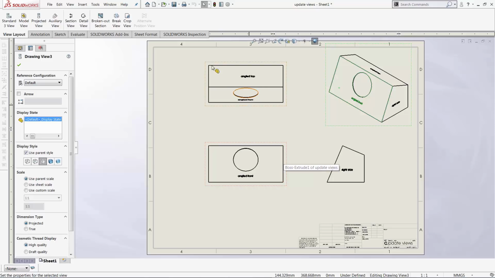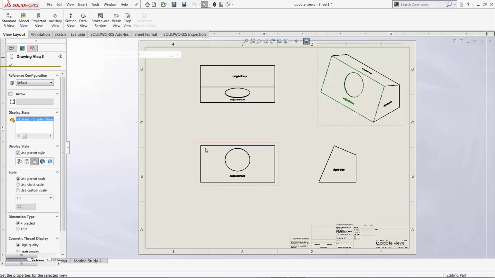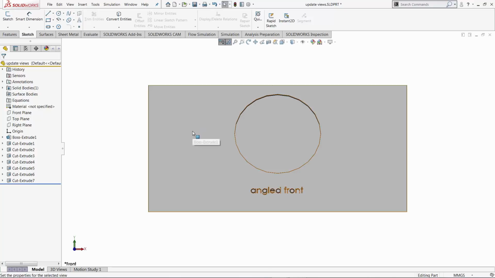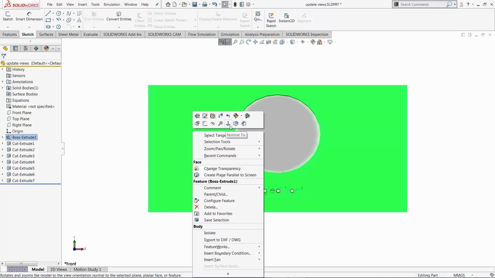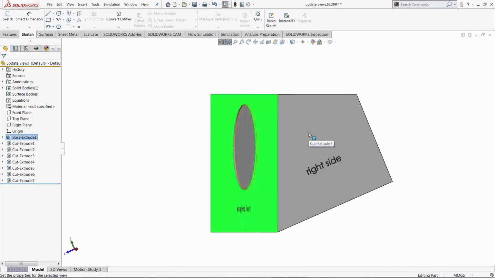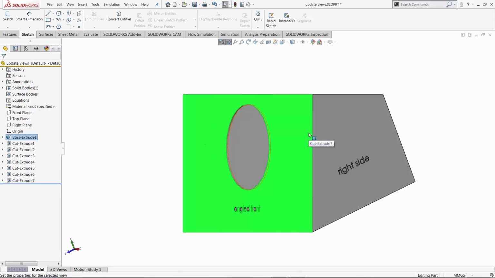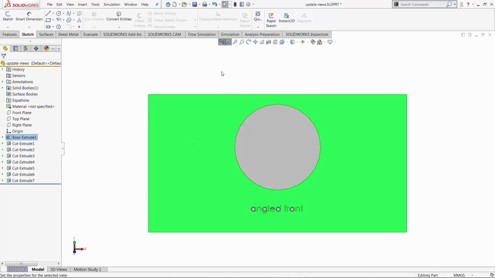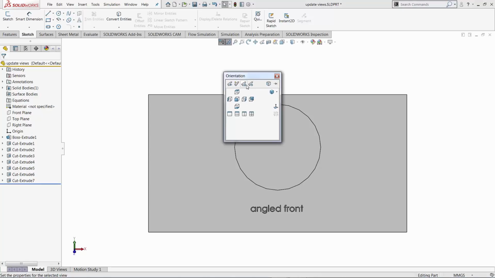So I'm going to switch back over to the part, and what I want to do is come normal to that face. Right mouse click on the face itself, say normal to, and it rotates the part. So I'm now looking normal to that face. Once I'm in the correct orientation, I hit the space bar, and it brings up our view palette.